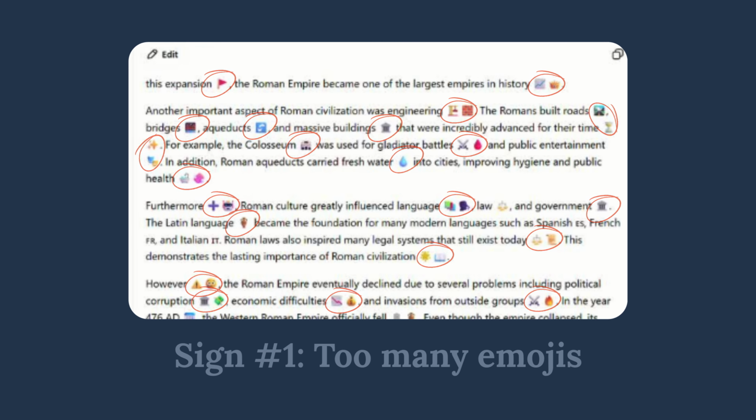AI loves emojis. Every sentence gets 1, sometimes 2. No real person writes like this. If your text looks like a rainbow of icons, it's an instant giveaway. The fix? Simple. Remove most of them. 1 or 2 max, or none at all.